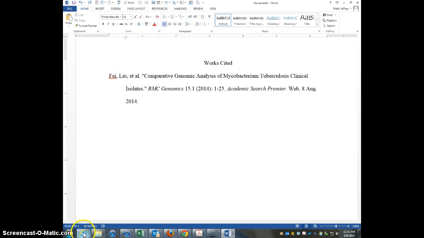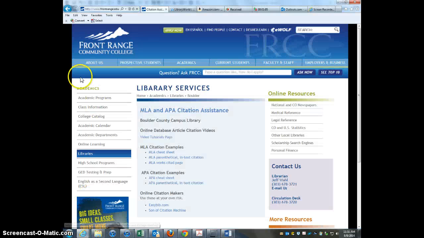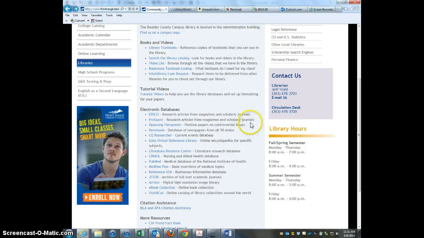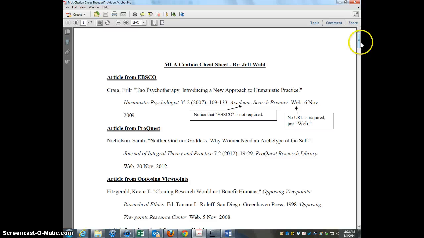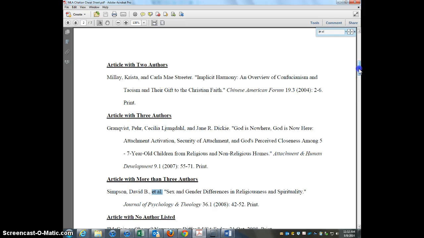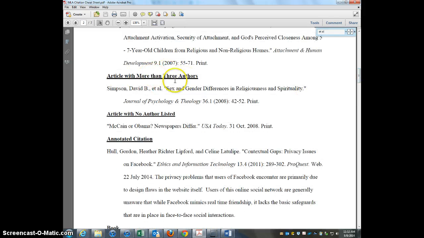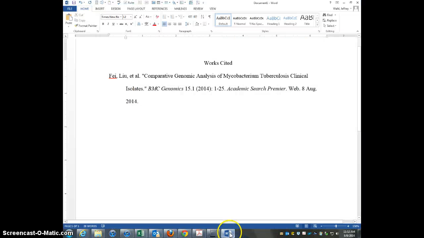If we double check the formats for MLA, on the library website we have a page for that, MLA and APA Citation Assistance. If I click there, when this page loads, we'll have an MLA cheat sheet on that page that we can check a lot of the citation styles. Okay, so there's the MLA cheat sheet right there. I've already got it opened right here. I'm going to do a search on this document for "et al." And right there, if an article has more than 3 authors, we list the first author's name and then "et al." So this particular article has more than 3 authors. That's why they put "et al."